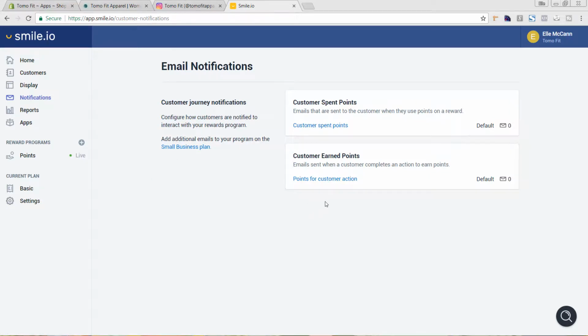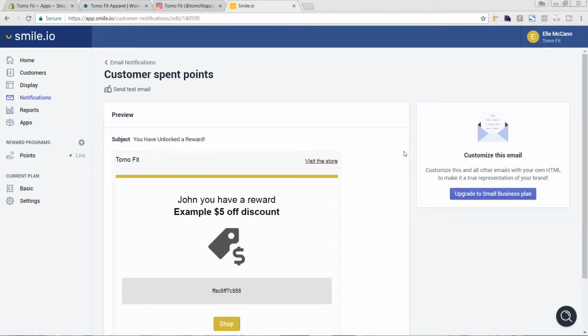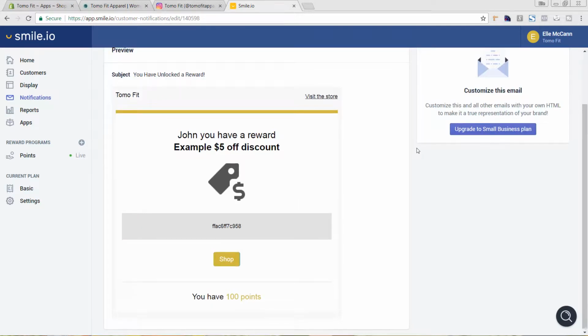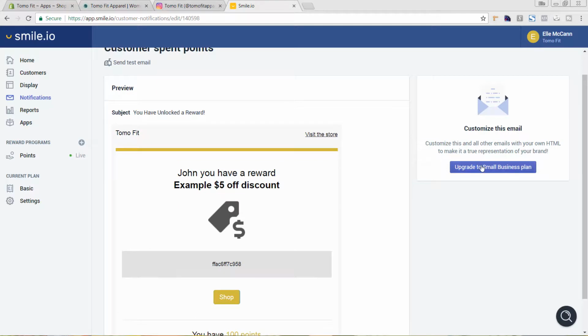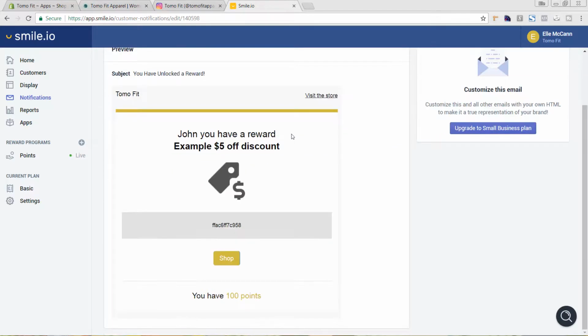And so this is going to be the emails that are being sent off. So we can come in here and customize these. So we'll hit customer spent points so we can customize this email. Oh, it looks like we have to have the small business plan to customize this, but you can see how it's looking now on your site.